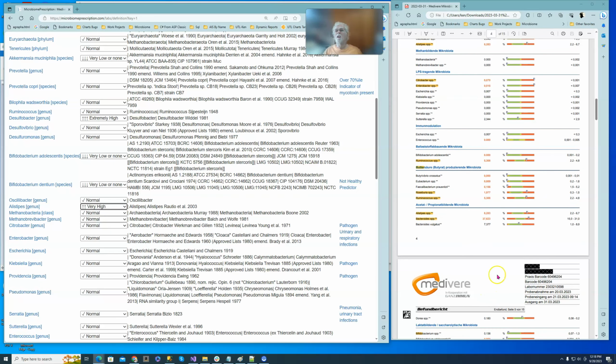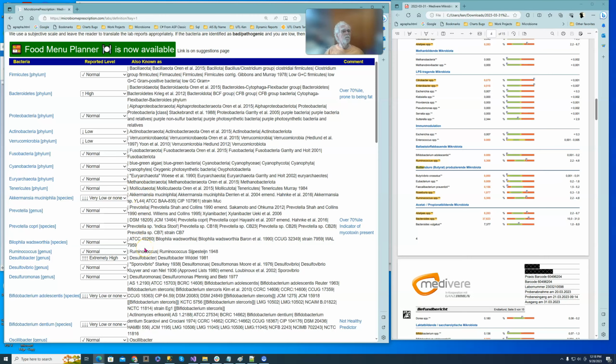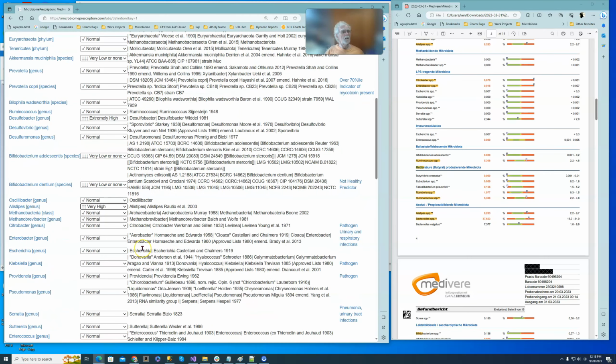I'll go down here. The next one of interest is the Citrobacter, which is where? There we go. That one is very high. Another one, Enterobacter, which is the next one below, is very high. And everything else is clean.